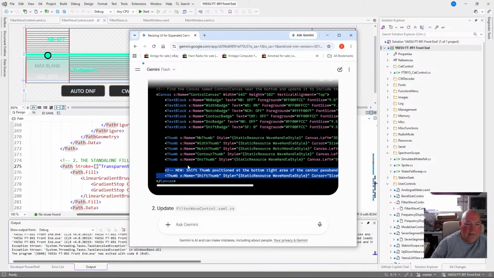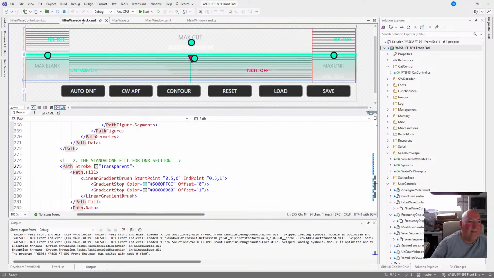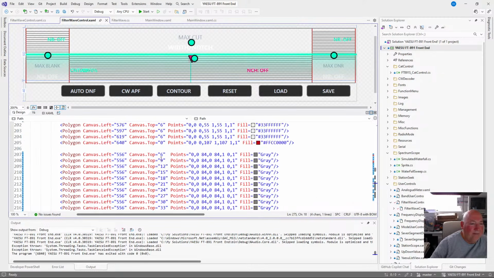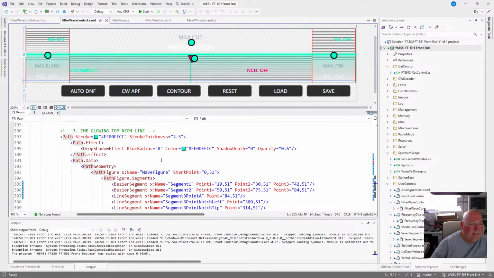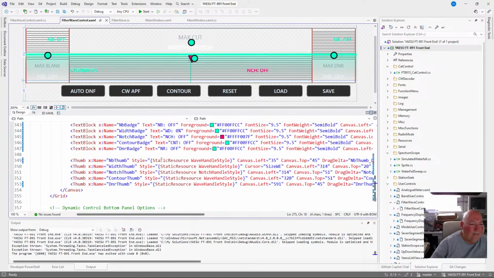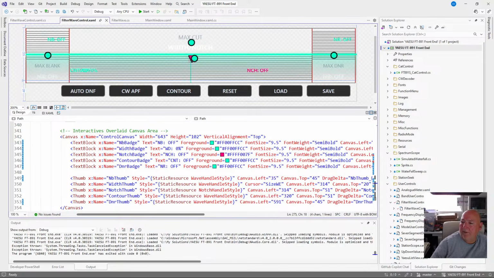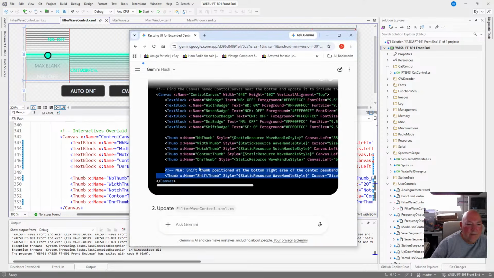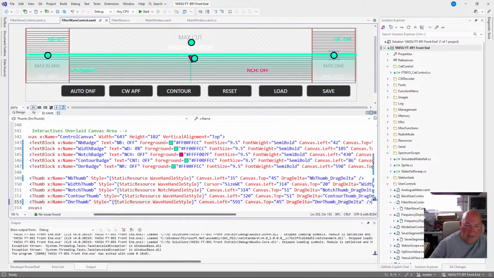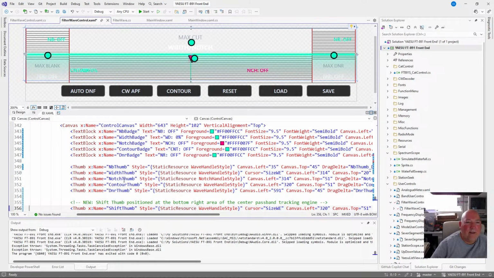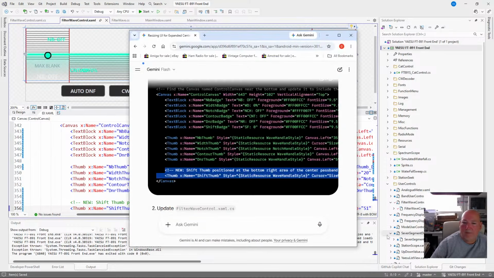So the bottom of the canvas just after thumb. Right, okay. Anyone's guess where that is? Right, there's the canvas, control canvas. Is that the one? Yeah. So just under the DNR here, add a new thumb. Okay. There's the thumb. Save that. What else we got to do?